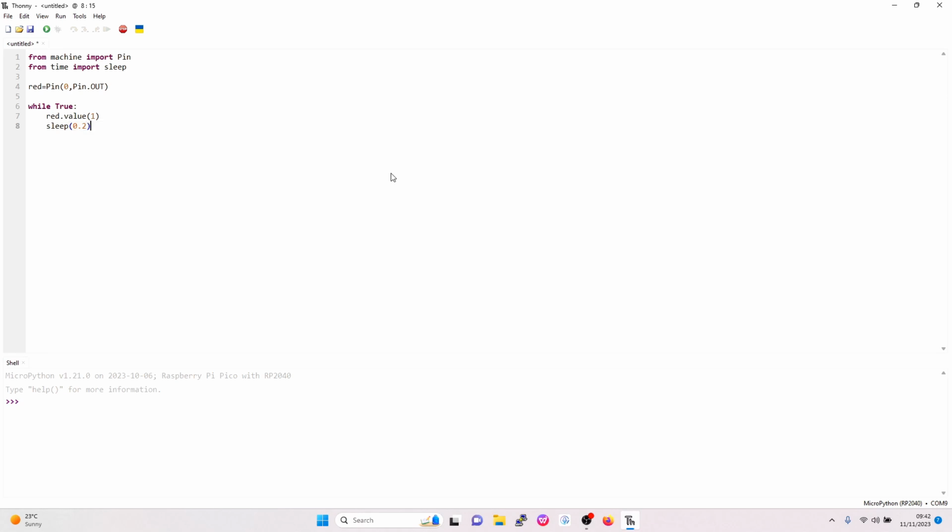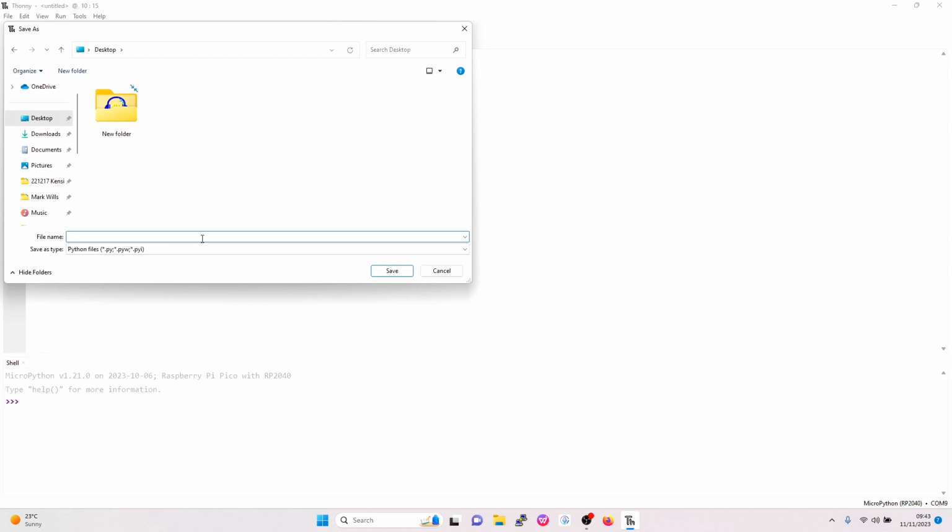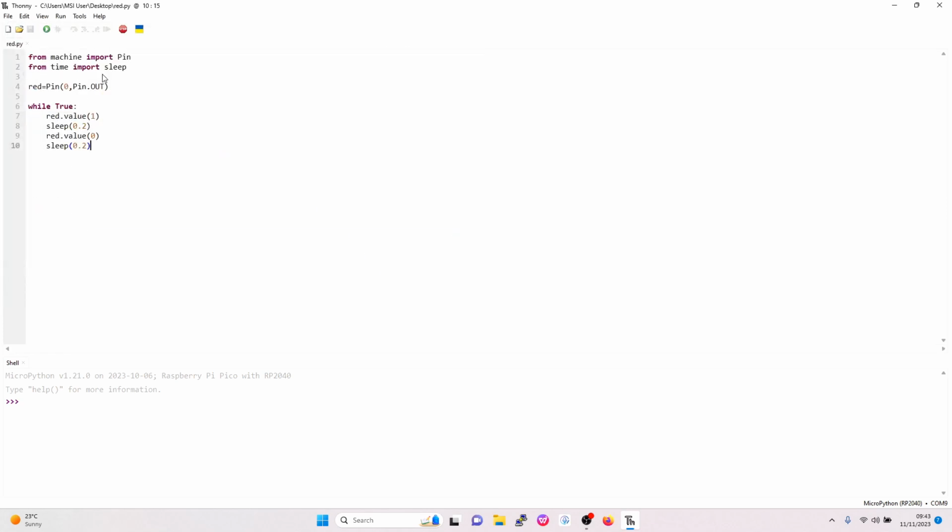That's 1/5 of a second, and then it will switch off after 1/5 of a second, so red.value(0), and then sleep 0.2 again. So I am going to save that to the desktop of the computer, and we will call it red, just to be different. I'll save that, and then I am going to run that program, and let's see what happens.